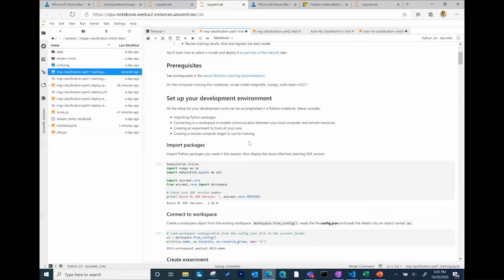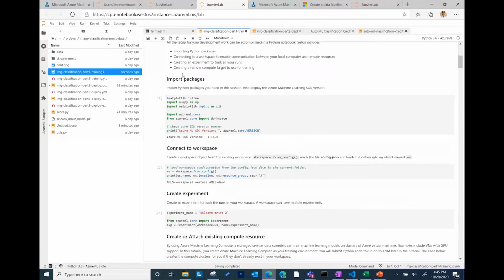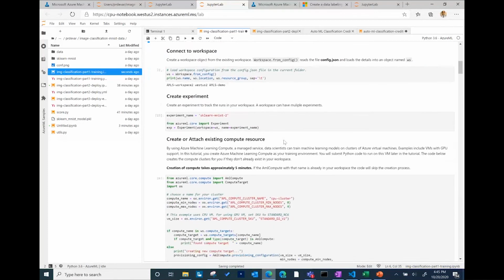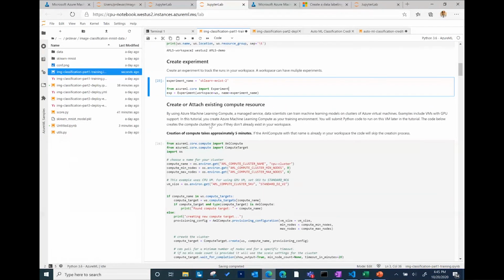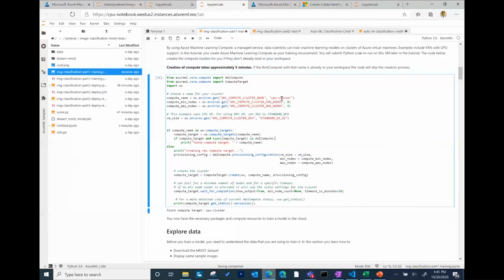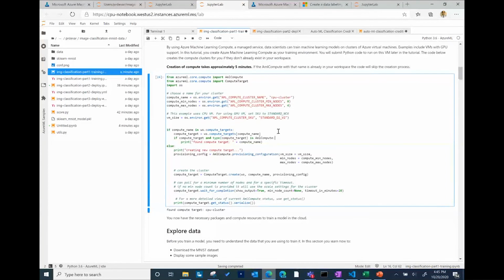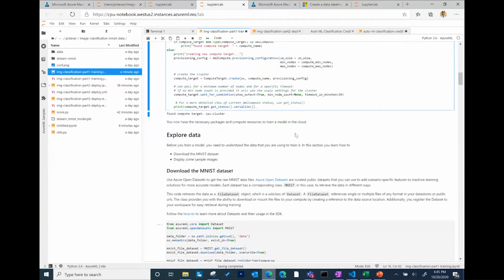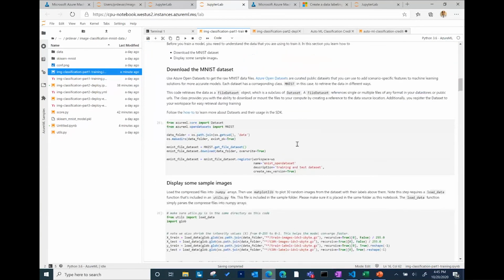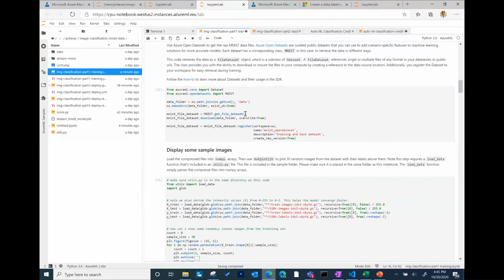So I've set up all the prerequisites. I have imported some packages, created the workspace, set up the experiment, and attached an appropriate compute target. So this is already done for me. I already created that CPU cluster that you may have seen before. So it's ready to go, and I've already executed all the code. So this is more or less already executed.